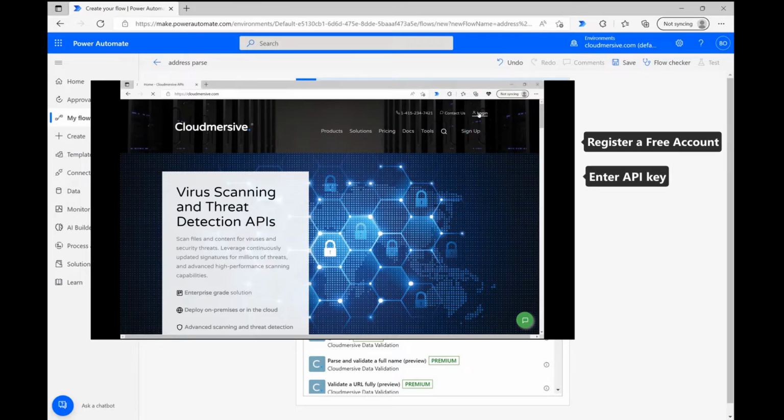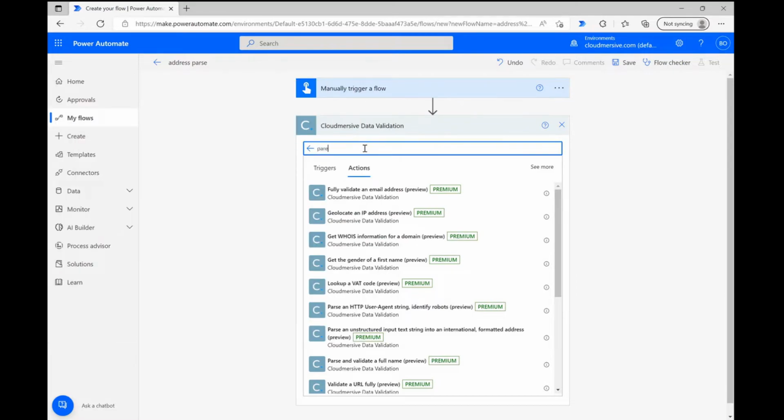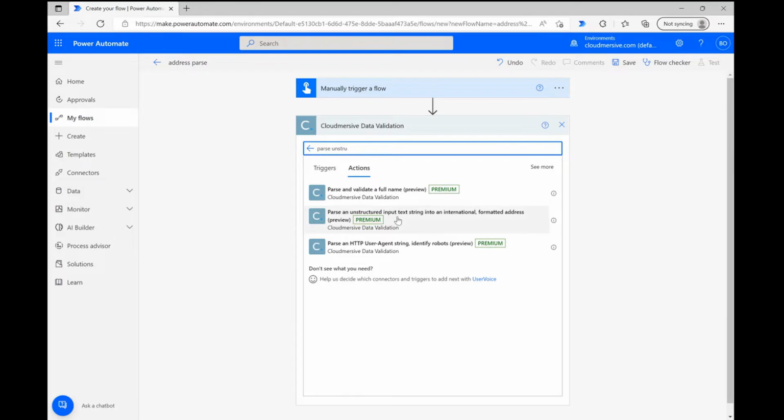Once you enter it in, you won't have to worry about doing that again, and Cloudmersive will track your API key usage to make sure you know how many calls have been used. Once you've authenticated the connector, you can search for the Parse Unstructured Text action and select it. Now I'm going to fill in the necessary information for this connector to work its magic.